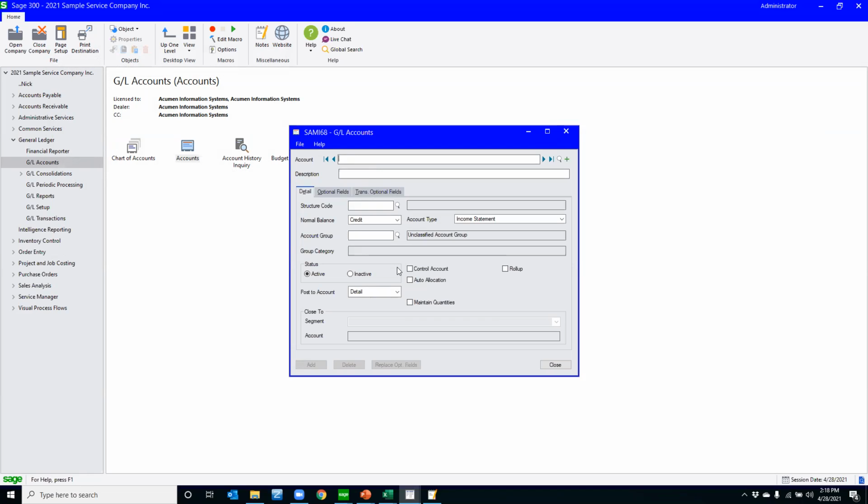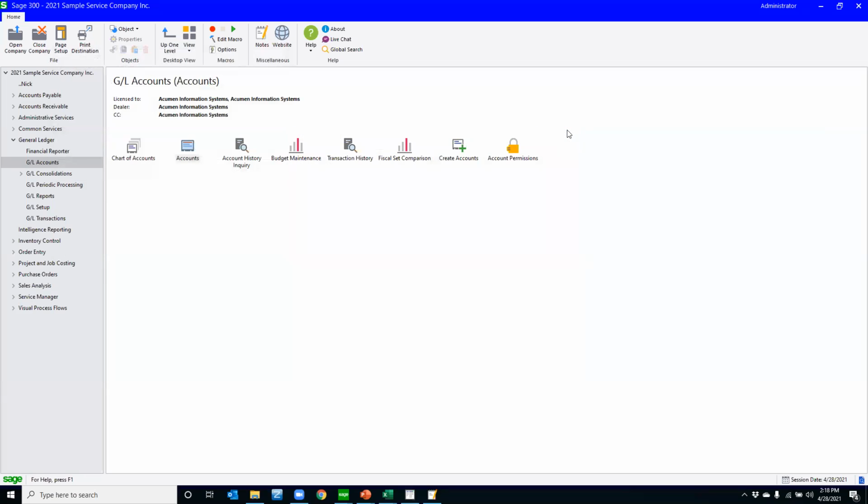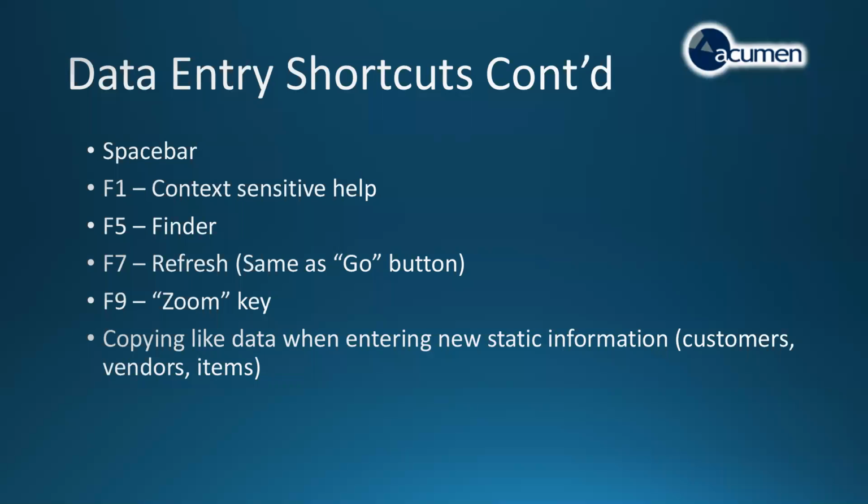Of course, there's always imports. There's always Acumen tools to do that. But if you have a couple and you need to do it fast, it's always better to copy what you can when you can do it.